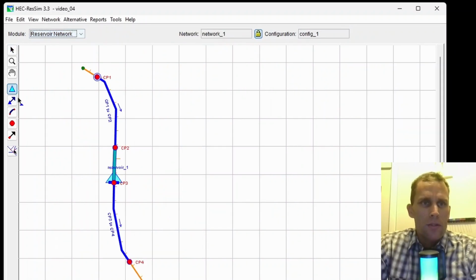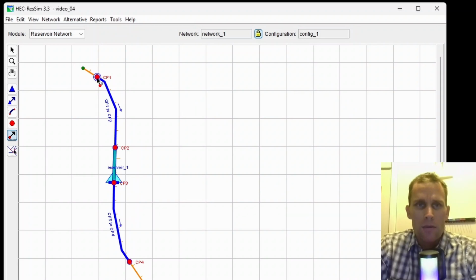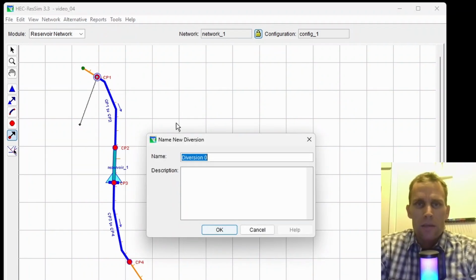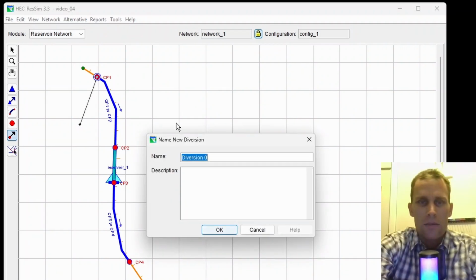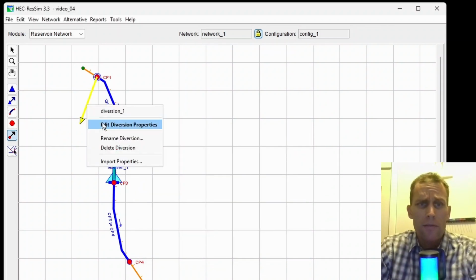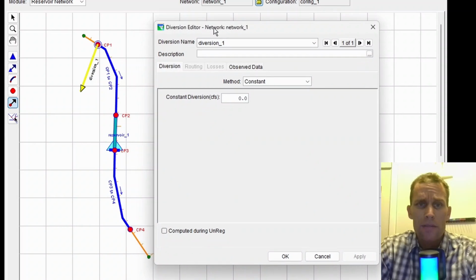I'm going to click on the diversion tool and then hold down control and single left click on that CP1, or I could have done CP2, and then I'll just click off to the side. This will be an unconnected diversion. Let's call it diversion 1. Okay, let's go ahead and right click on the diversion and then edit diversion properties.